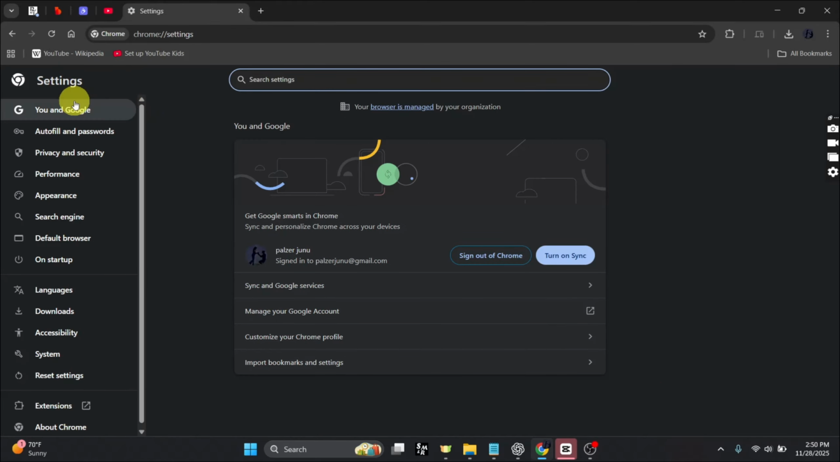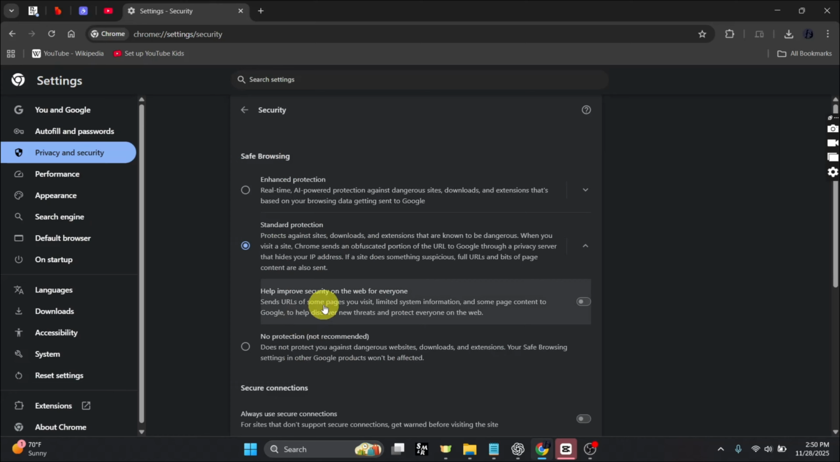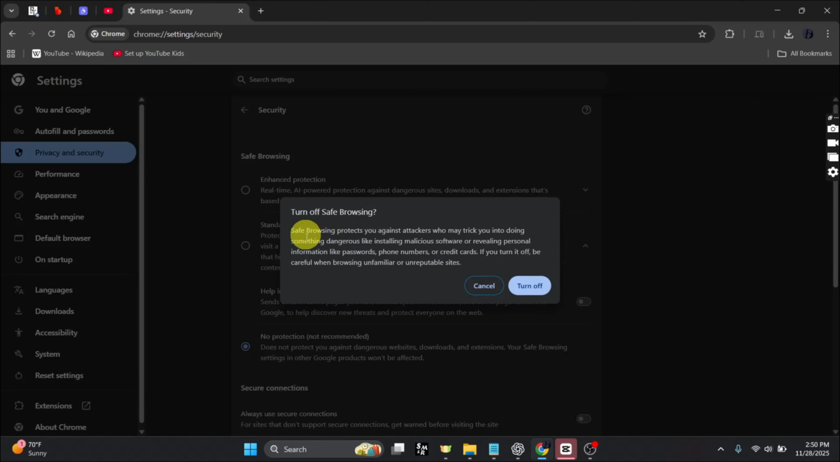Under Settings, find the option called Privacy and Security, and under it go to Security. Here under Safe Browsing, you will get different options like Enhanced Protection, Standard Protection, or No Protection. If your downloads are being blocked, just toggle the No Protection on and click on Turn Off.